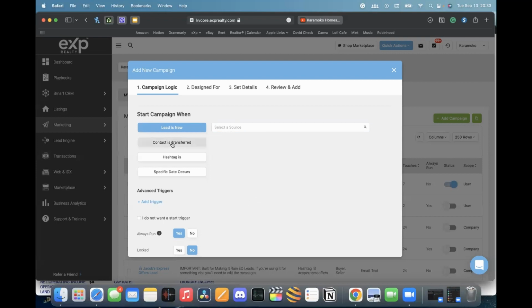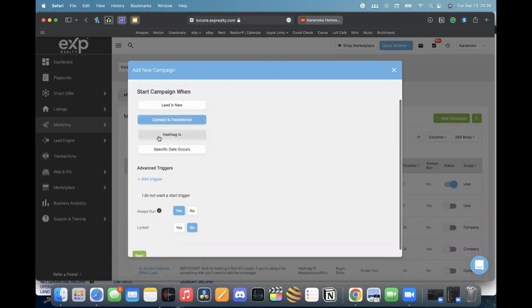Okay, you also have the option to apply the smart campaign when their contact is transferred from another agent. So say, for example, Misty does not want to work with a client because he is in another state. She can transfer her contact over to me. And as soon as that contact populates in my CRM, it will trigger this smart campaign to be run for him. And that's an option too, which is cool.